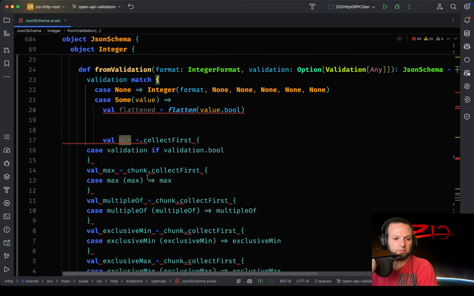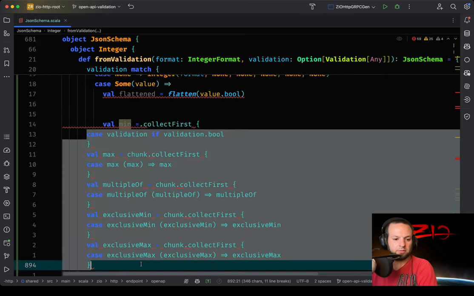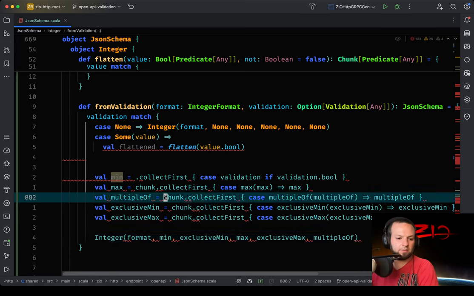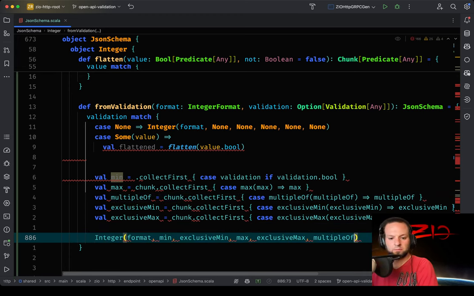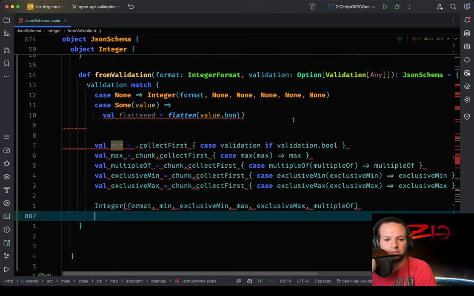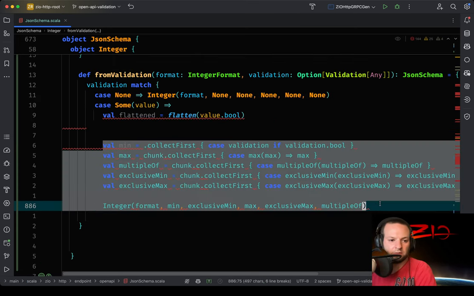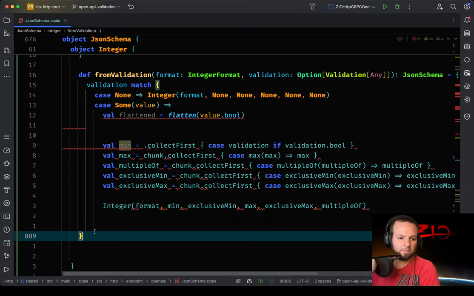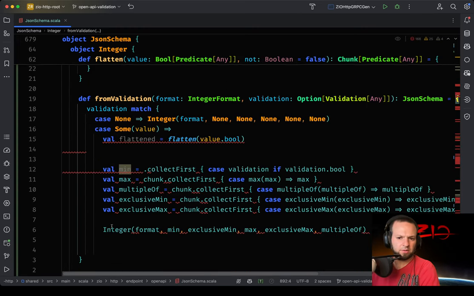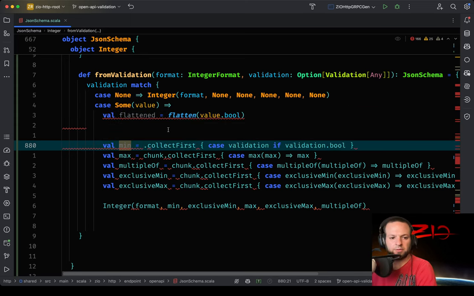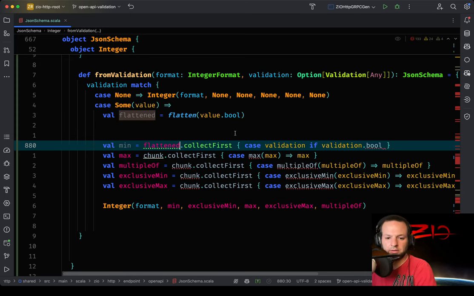What went wrong? Oh yeah. I don't know, IntelliJ doesn't like me. I don't care. Now maybe. Nope. Maybe it's just okay. So in this case, I have now my flattened out structure and I can call flattened and I collect the first one.